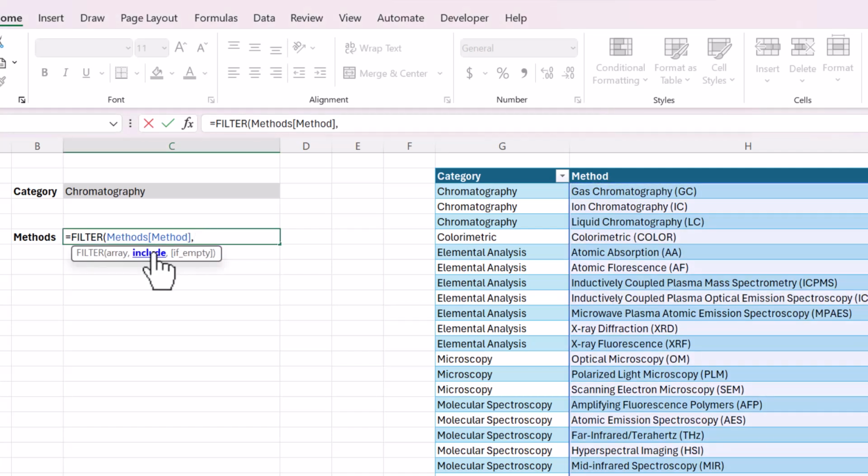The next argument is include, which answers the question, which rows do we want to include? Because we don't want to return all of the values for method. We only want the ones where this value in the category cell is equal to the category column. So it'll match that up. If you have chromatography here, it's only going to grab the results from the method column if this category is equal to chromatography.